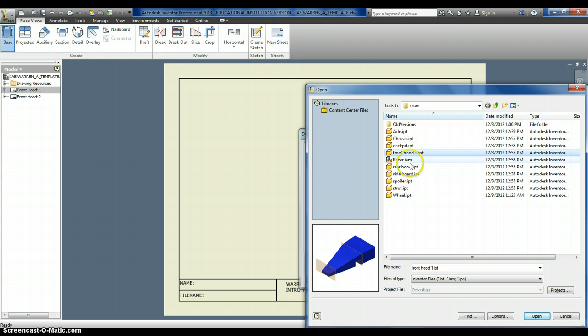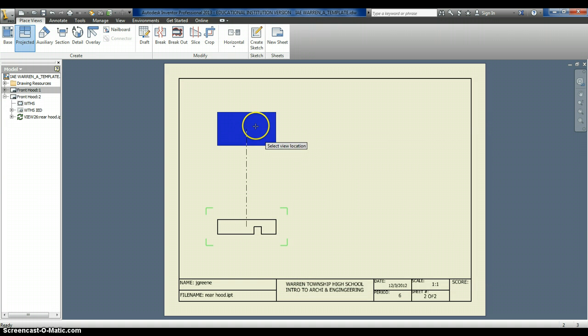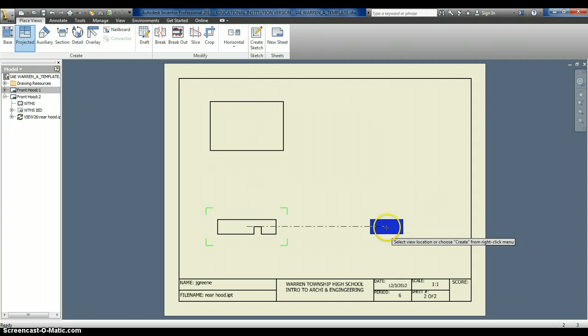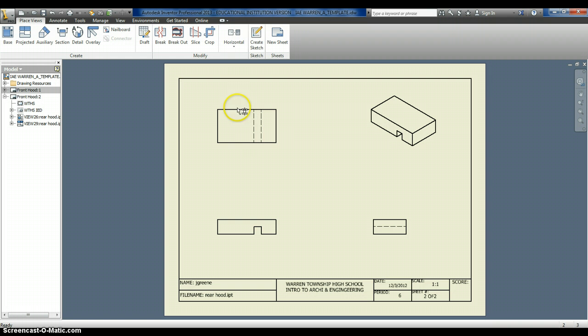We need to find a file to bring in here. Let's see, what's a good part? Let's bring in the rear hood. Click open. Again, my scale is 1 to 1. This is an acceptable front view for what I'm working with, so I can click to place that. The top, now the right, here's an isometric. Right click to create, and there we go. Hidden lines, everything is all set up.